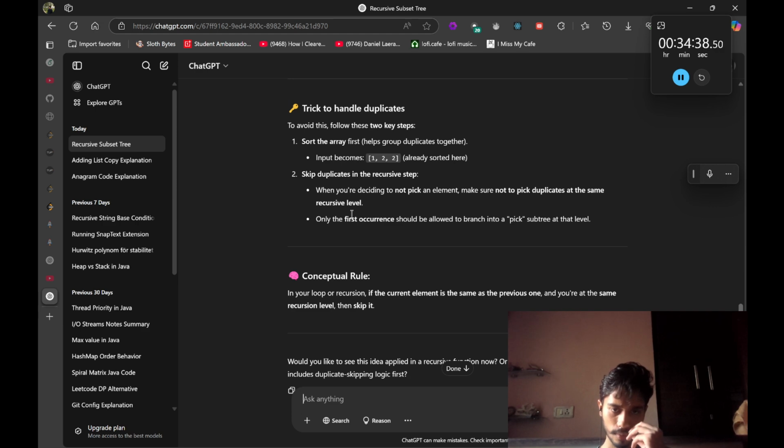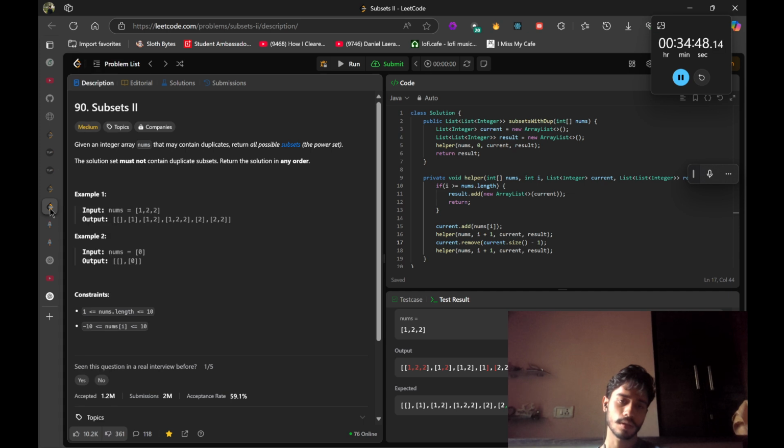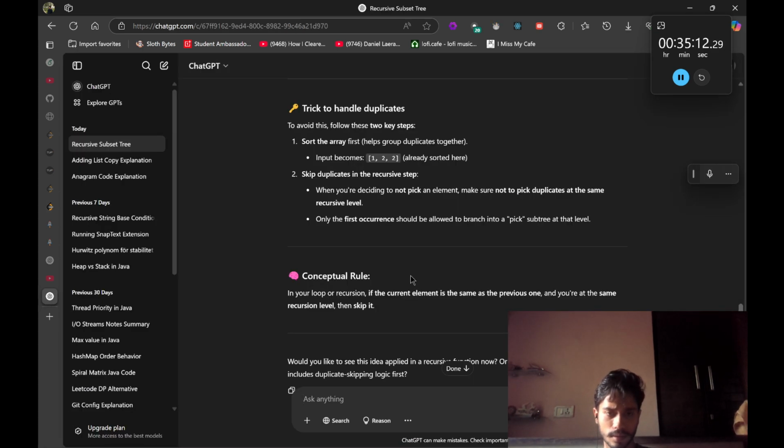When you are deciding whether to pick an element, make sure not to get the same, because only the first occurrence should be allowed to pick. Alright, if it's about the first occurrence, then can we have something like a count for it? Do we need a kind of hash, a map for it? Like we can have a count, like alright, this has been picked up, don't pick it again, something like that. I don't know, let's see.